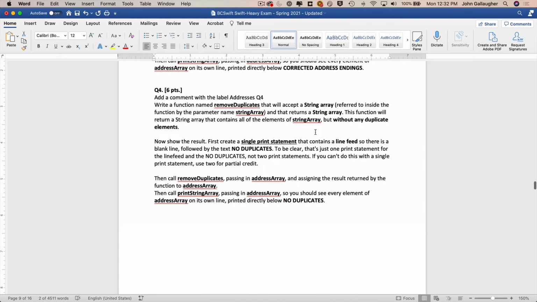Now there are a bunch of ways to do this. My expectation is that you would use a for loop, but if you used some other method and it worked, that's fine. There are some advanced techniques that we didn't have a chance to discuss yet in class that can do this a little bit more efficiently, but once you call this, there shouldn't be any duplicates. You'll get full credit, whatever you do, as long as it could remove any duplicates in any string array.